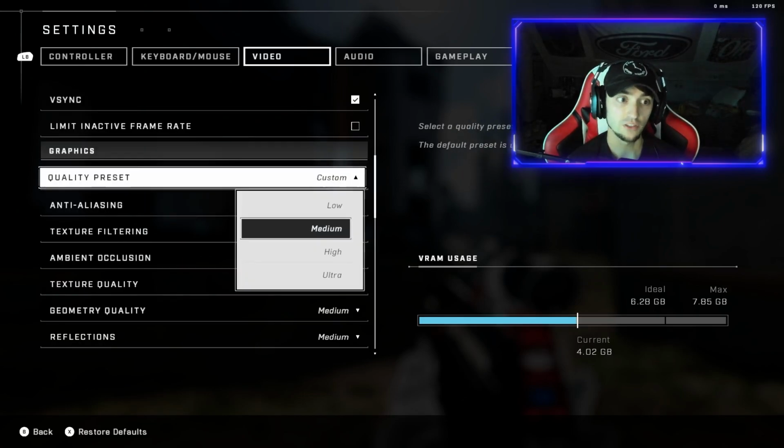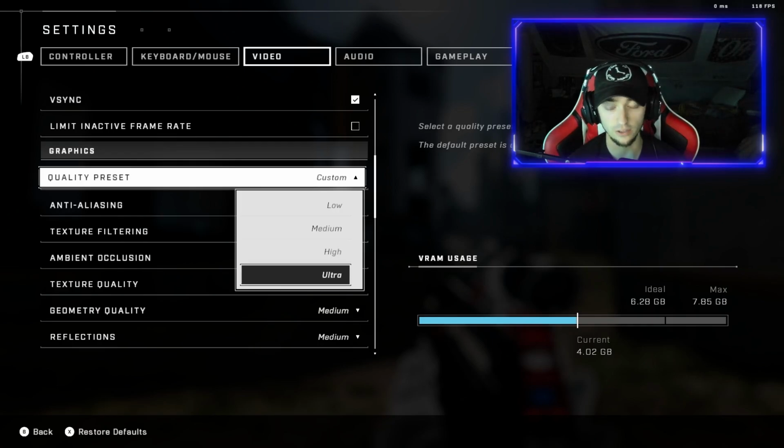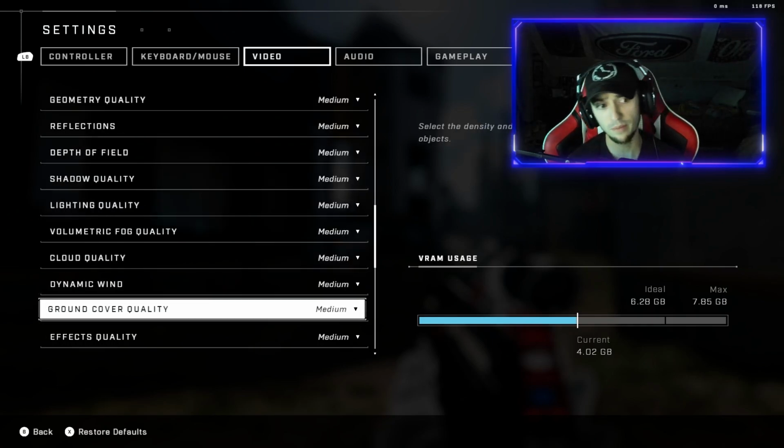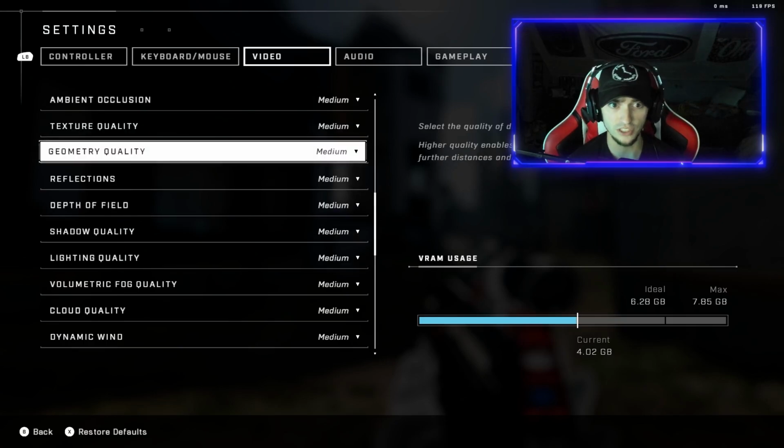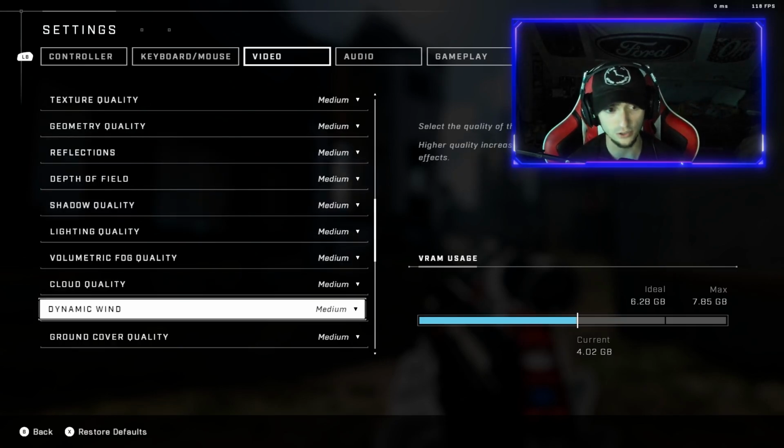But again, there's even custom presets where you can just set everything to low. You can set it to medium, you can set it to high, or you can set it to ultra. But I recommend playing with it. I'm not going to show you guys every single setting. I'm not going to go through them all. I've done that in a past graphic settings video.